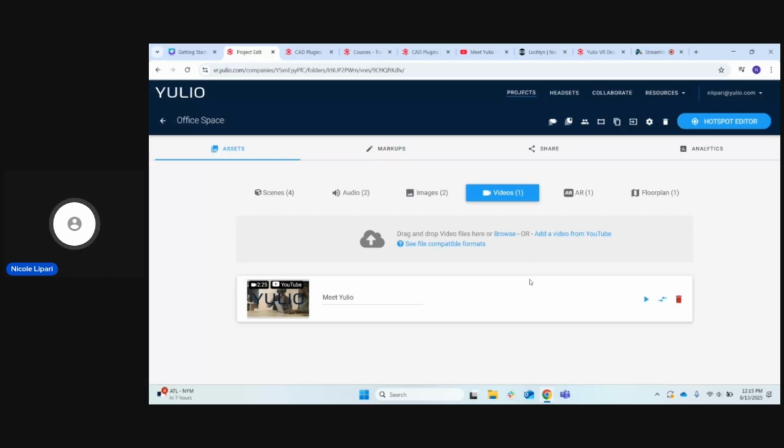Now, if you're interested in uploading a video file directly from your computer, Yulio does offer a premium video add-on at an additional cost. So with this option, you can view the video in browser mode and on a VR headset. The premium video add-on also enables you to incorporate video scenes into your VR project. So if premium video is something you're interested in, you can feel free to reach out to me later and I can put you in touch with one of our account executives to go over that with you in more detail.